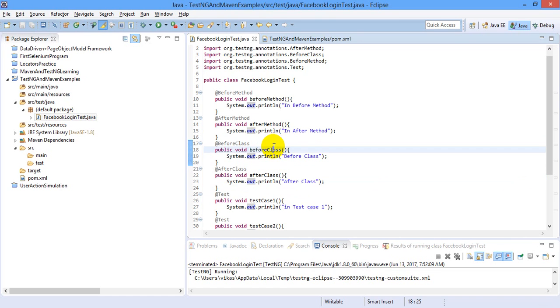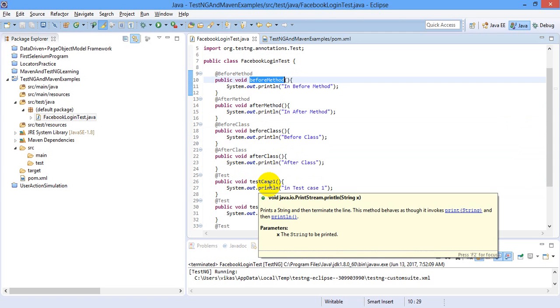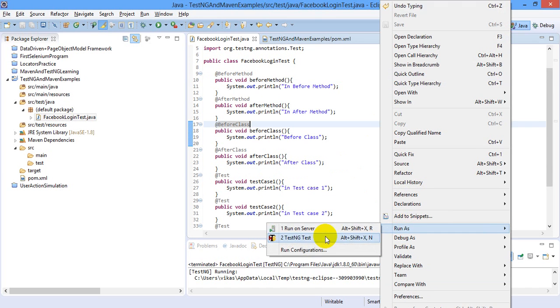So what will happen is, the very first thing, before class will be called, then before method, then test1. Then after method, then before method, test 2, after method, before method, test 3, after method, before method, test 4, after method, and then at the end it will call after class, because this is the ending of the class. All test cases got executed from the same class. So let me run and show you the output.